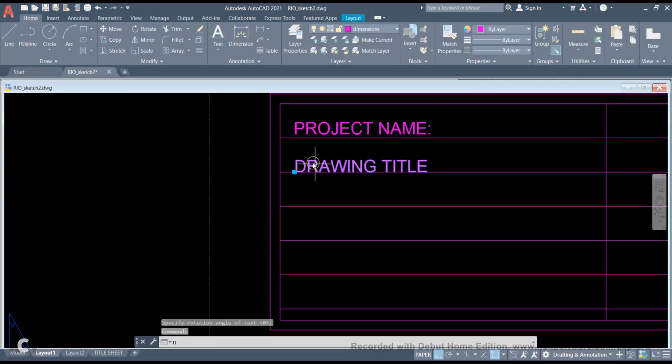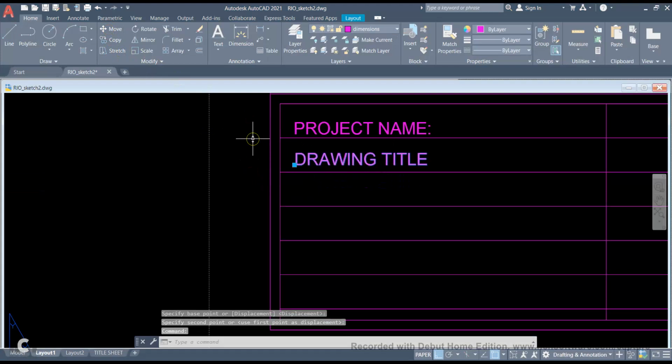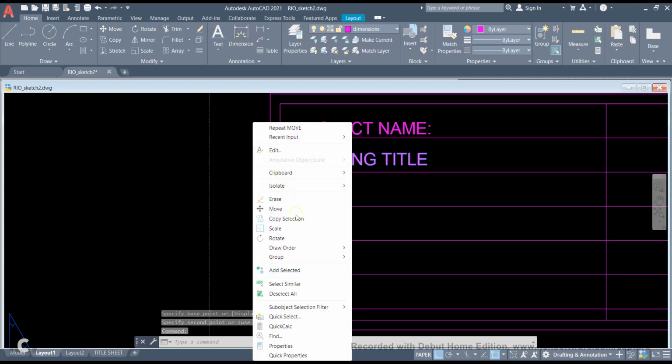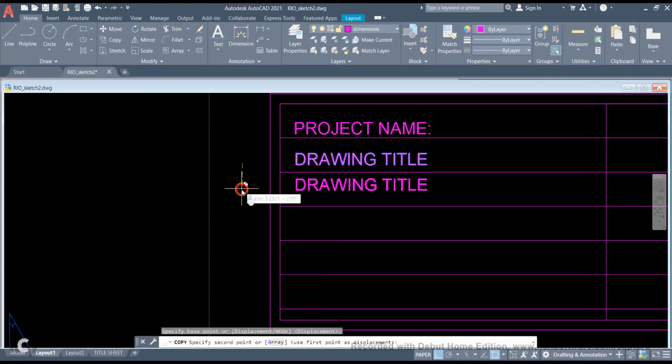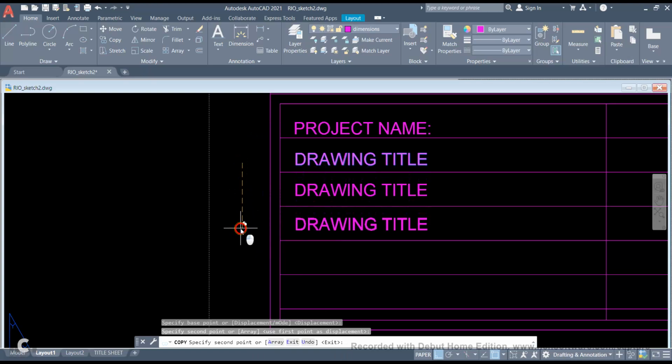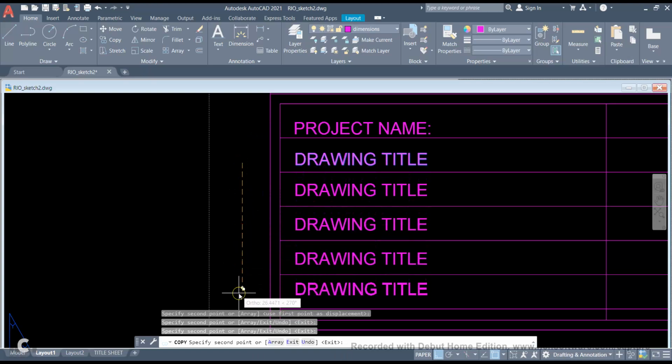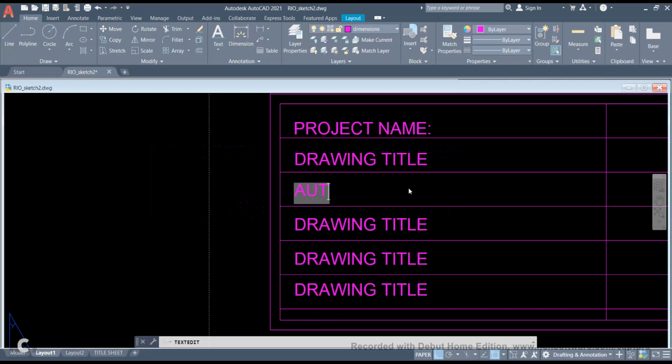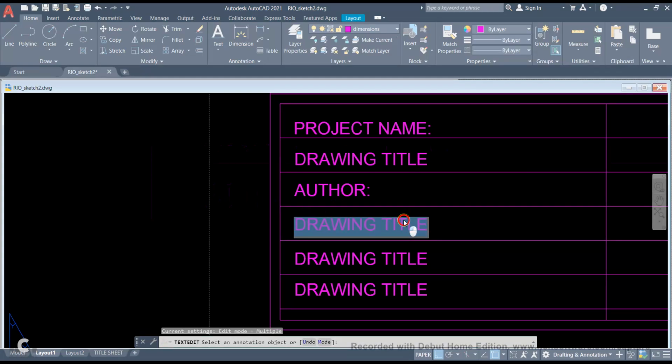Let's move this, and then we can copy the same to save time. Done, drawing title, done, and escape. Now we are going to edit each of them. Double click on each of these. We need the author, this label. Then this one is going to be called the scale.